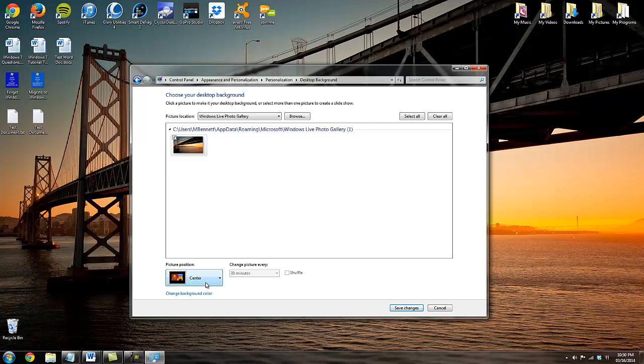The picture position here is actually how that desktop picture shows up. So if you have a picture that fits exactly the size of your desktop, you want to choose center so it doesn't stretch it or distort the picture in any way. If it's too small or just a little bit too small and you want it to fill the screen, you can change it by doing fill, fit, or stretch, any of those combinations. So I recommend center. It doesn't distort your picture, but to each his own. So that's how you change your desktop background.